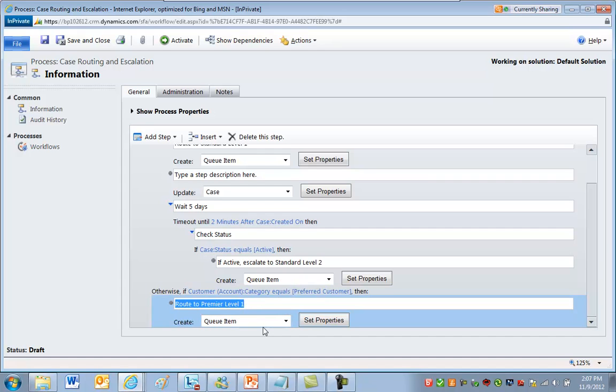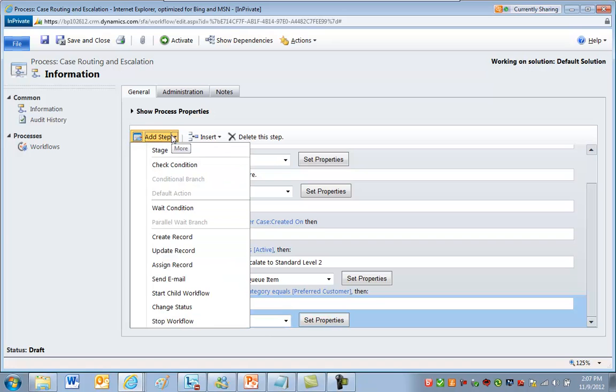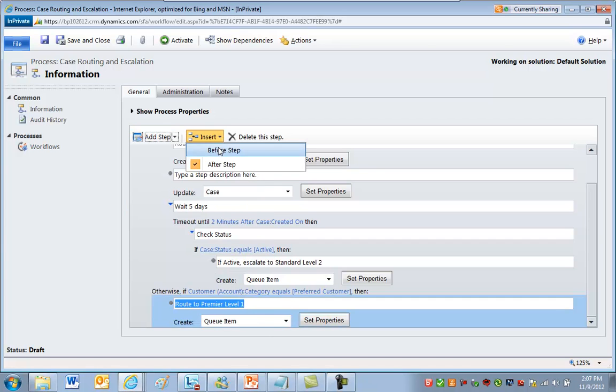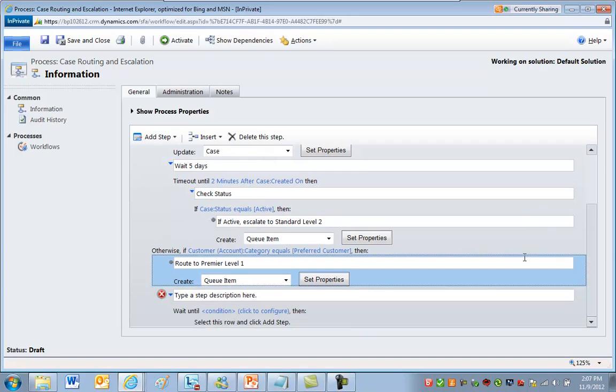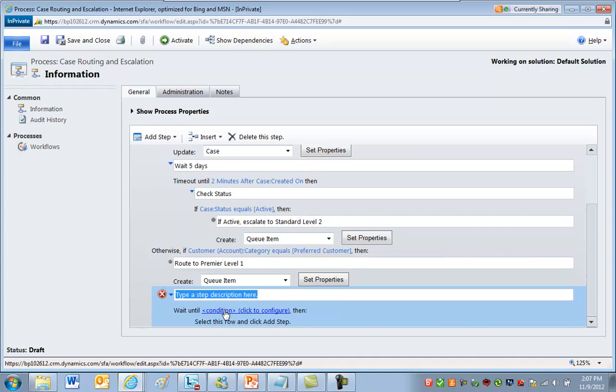Then what I want to do is put the timeout in here. So I'll add a step. And what I'm going to do here is put a wait condition. By default, I'll mention, when you insert a step, it goes after the current step you're on. You can change that if you want to, but you have to remember to change it back. So here's my wait condition. So now, after I do the initial routing, let's put the wait.